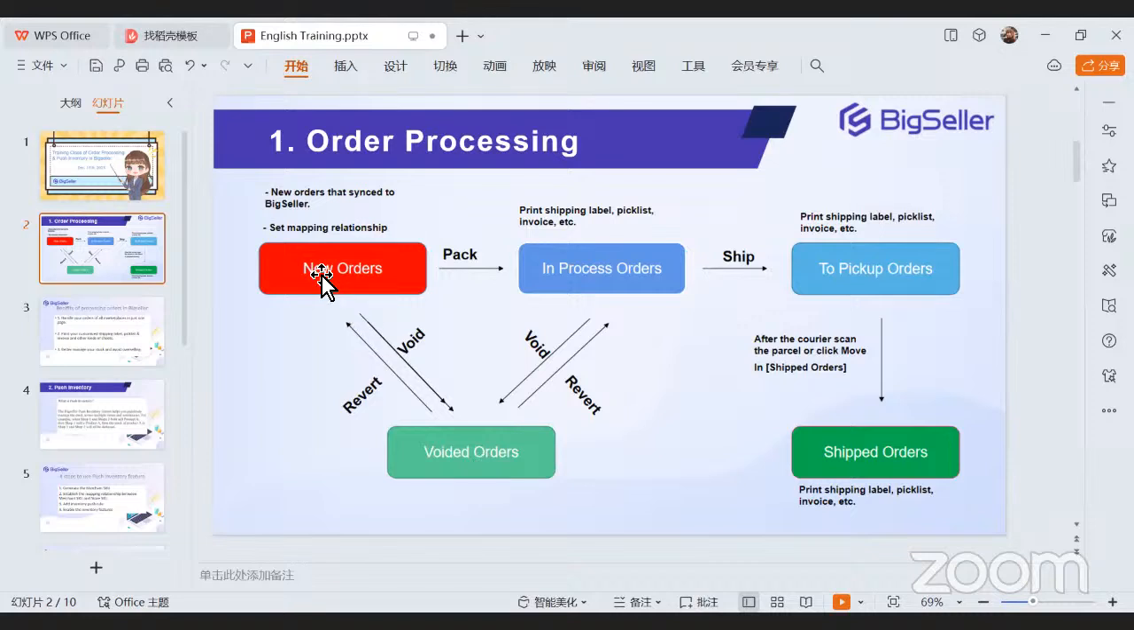Maybe sometimes you have some pre-orders that synchronize to new orders as well, but you are not in a hurry to process them. So you can click void in the new orders listing. In bulk action, click void, then they will be moved to voided orders, a separate listing. When you are ready to process your pre-order, you can go to the voided order listing and click revert. So this order will be moved back to the listing according to the actual status of this order.